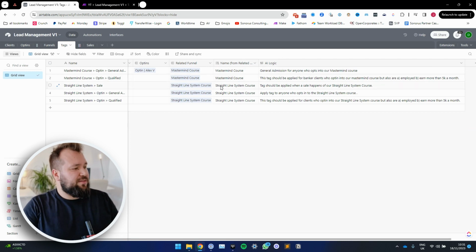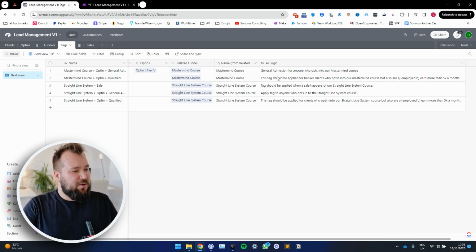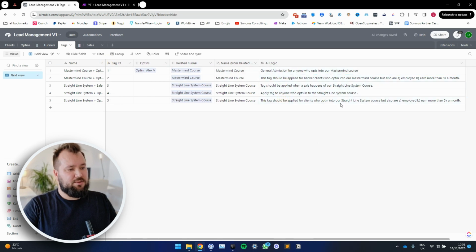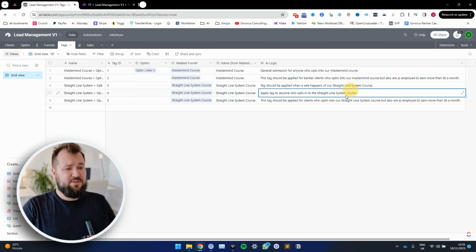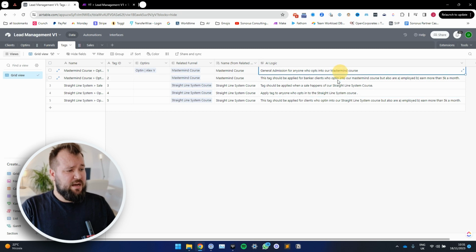Let's take a look at what the tags actually say. As you can see, my list of tags basically has some AI logic. And this AI logic is incredibly straightforward. There's not much to this. I'm just telling the system what, where, and how I want the tag to be applied.